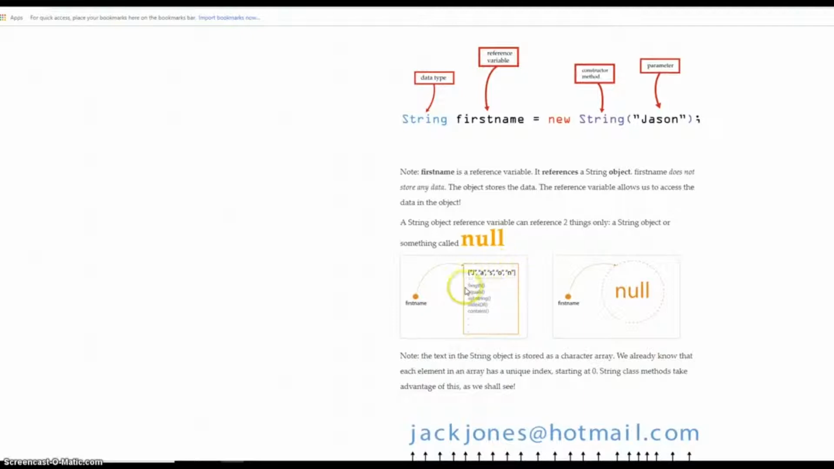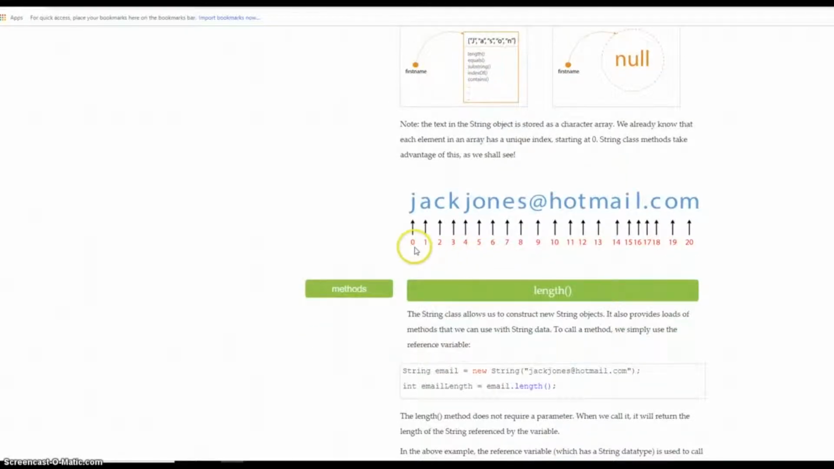When Java stores data in a string object, it actually breaks up the string into a character array. So that's how Java will store the string. We don't see that happening, but that's what Java does when it stores a string. Now we already know a little bit about arrays, so we can say that the first character of a string will have an index of 0. We'll look at why that might be useful as we get going in today's video.